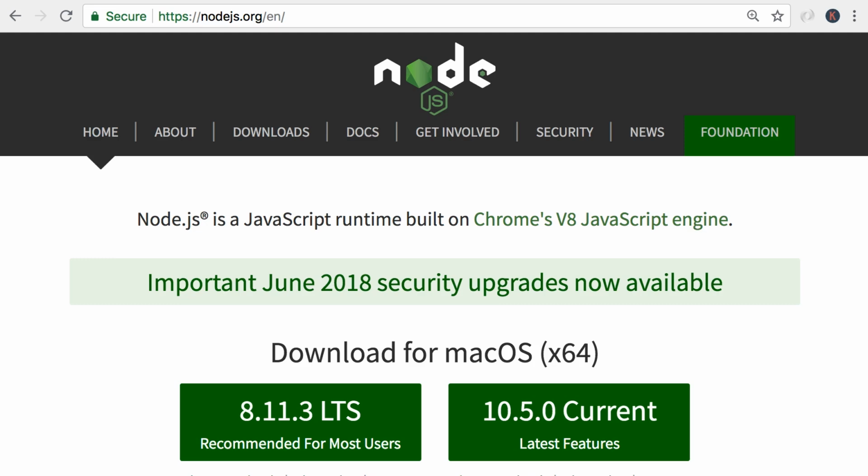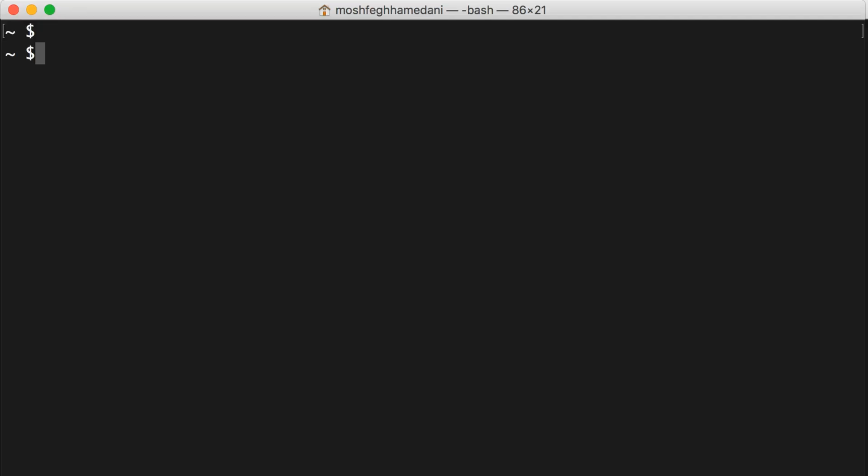So if you don't have Node on your machine, head over to nodejs.org and download and install the latest stable version. Once you do that, open up the terminal on Mac or command prompt on Windows and run this command. npm i, which is short for install, -g, which is short for global. And here's the package we're going to install. Create-react-app. We're going to use this package to create a new React app.